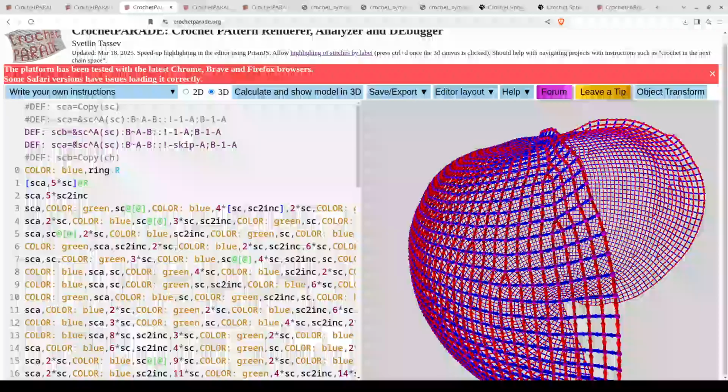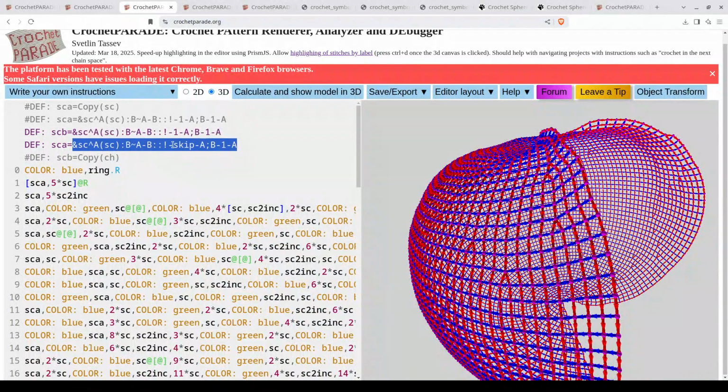And what you do is you want to use the low-level definition of a stitch and rip that blue line apart by adding the skip. You can go into the manual to see what all this means if you want to, or you can just copy it and paste it. So I define SCA to be that. Now, of course, you can just have SCA as a single crochet.